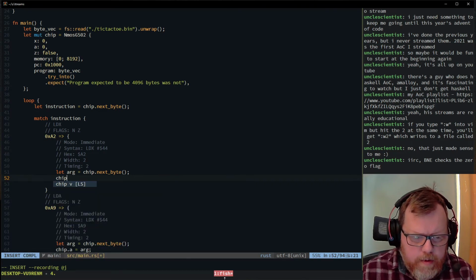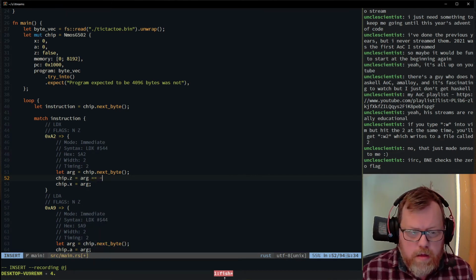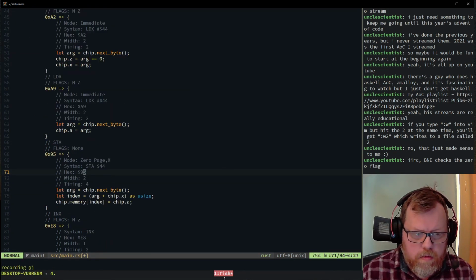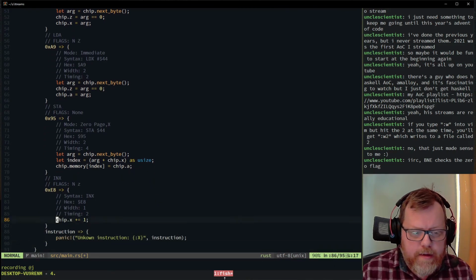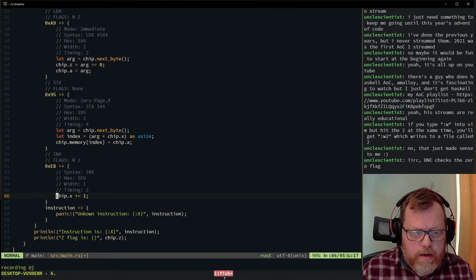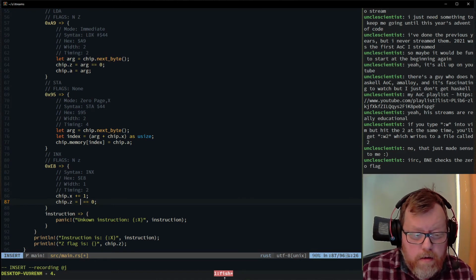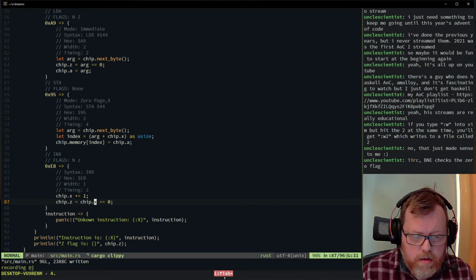So we can do chip dot z equals arg. Load A does the same thing. Store A doesn't. And then inc x definitely does. I think it would need to be after the increment. So we do chip.x. I think that works.